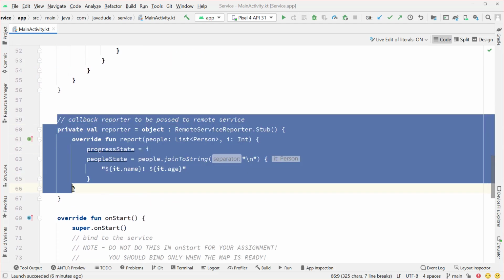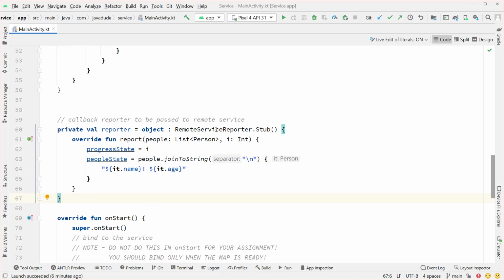Here's our reporter that we're actually going to pass over. So he's going to be remote service reporter.stub. So we're passing our stub over to the service so that he can use that as a client to talk to us. When we get a report, we're going to set the state to be whatever that number is. And we're going to set the people state to just be a comma separated list of people with their age.